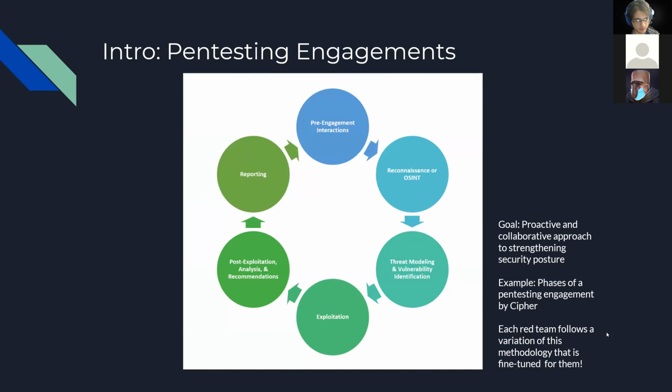Okay, pen testing engagements. In a traditional pen test, there's a certain methodology that you follow when you're conducting a penetration test. And that usually follows something similar to what this image shows right here, where you start at pre-engagement interactions and you move through reconnaissance, OSINT, and then threat modeling, vulnerability detection and identification, and exploiting those vulnerabilities, post-exploitation, and then finally at the end of the engagement, reporting what it is you have found.